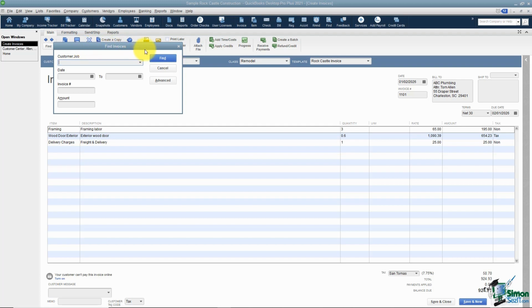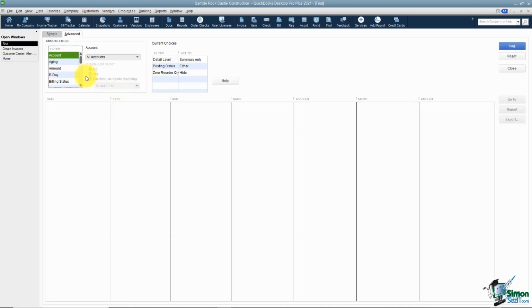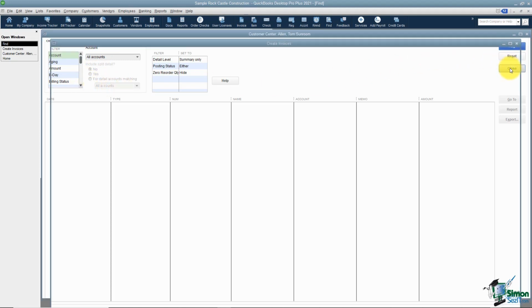You can put in information like the customer and job name, if you have a date range, an invoice number, and a specific amount of money. You've also got an Advanced tab over here. This will actually take you into this option here, which you get to under Edit, Search. And then this will let you put in criteria and do some more advanced searches. I'm going to go ahead and close that for now.